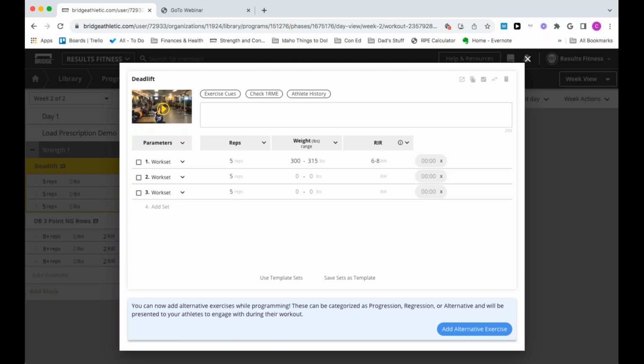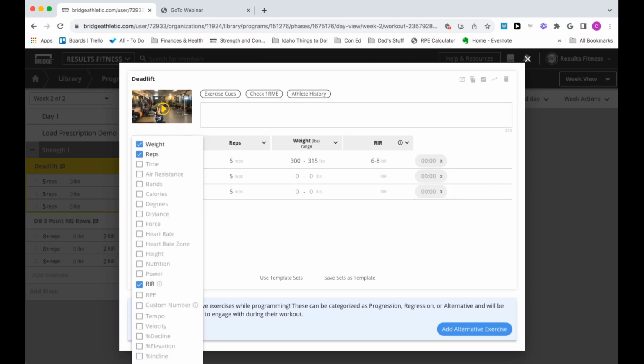Let's see. Will we see the ability to add additional loading parameters for accommodating resistance? Example, air, bands, and chains. So if I want my clients to do 200 pounds of mass load plus 100 air load based off of an estimated 1 RM.